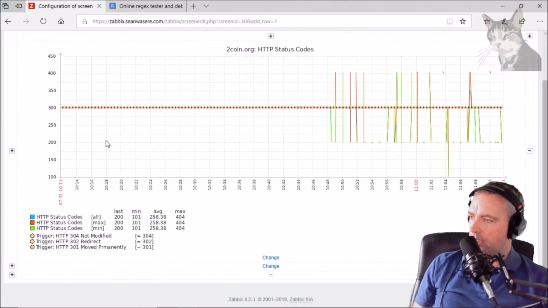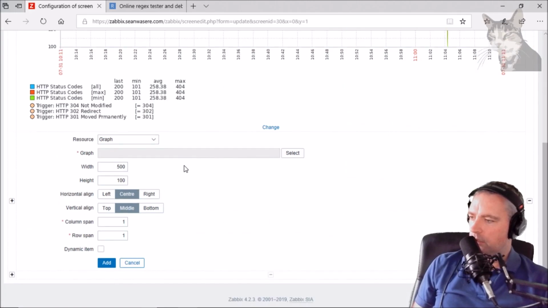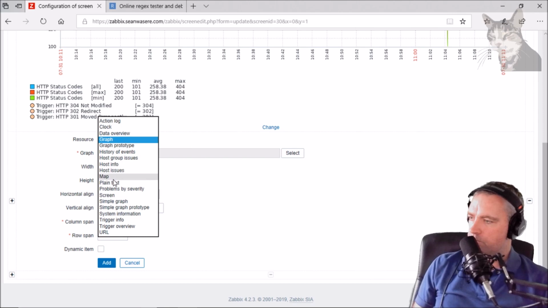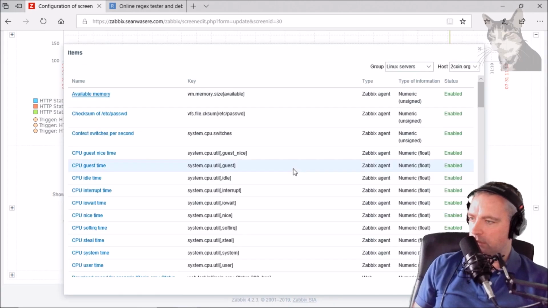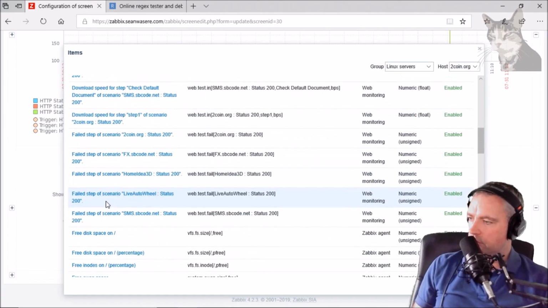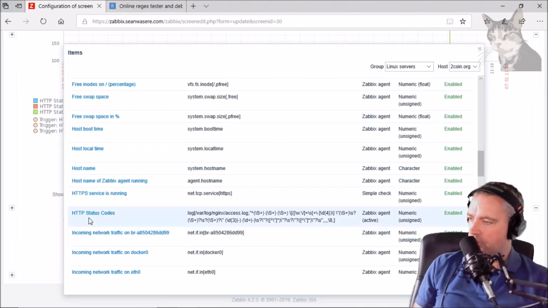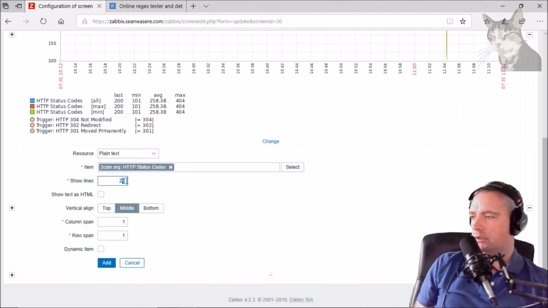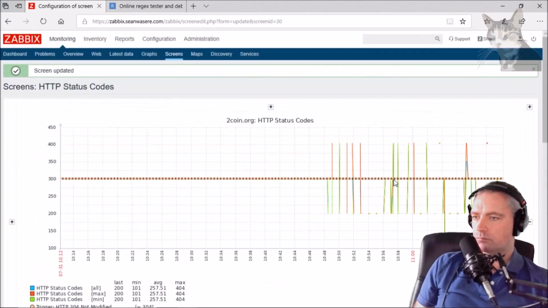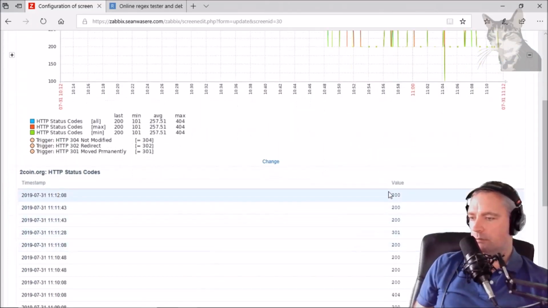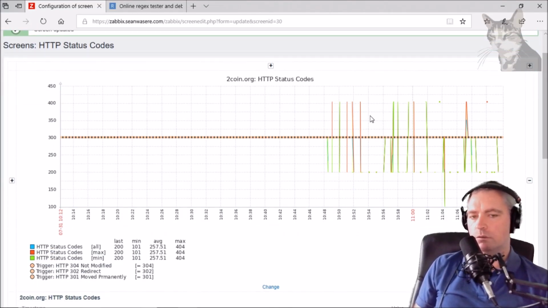And down here, I'll add another row. I'm going to change that and actually use something like plain text down here, and we'll show the values as plain text. So HTTP status codes, and I'll show the last 25 lines. Add. There we go. And so behind me we can see the last 25 status codes that the web server saw. Excellent. If I leave that for 2 days, that will look like the graph at the beginning of the video.